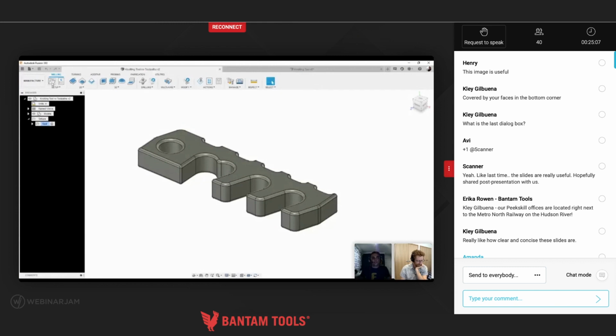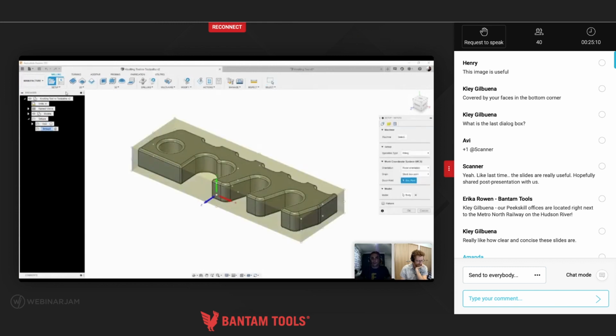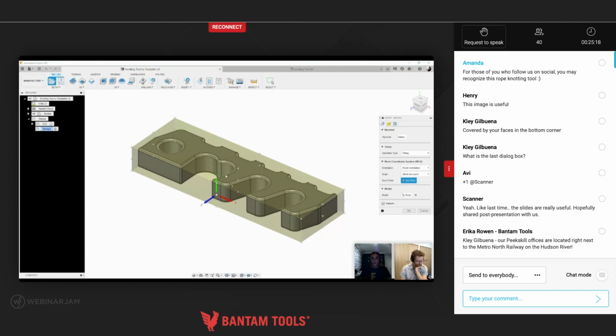So the first thing we want to do is create that setup I mentioned before, this top left icon here. Then I want to make sure that my stock is going to be the right size and my work coordinate system is pointing the correct way. I want my tool to be traveling in Z, so I want my Z to be pointing up this way. To orientate it, I can select the Z axis, which is going to be perpendicular to the surface here. You can see that my Z axis is now pointing upwards.